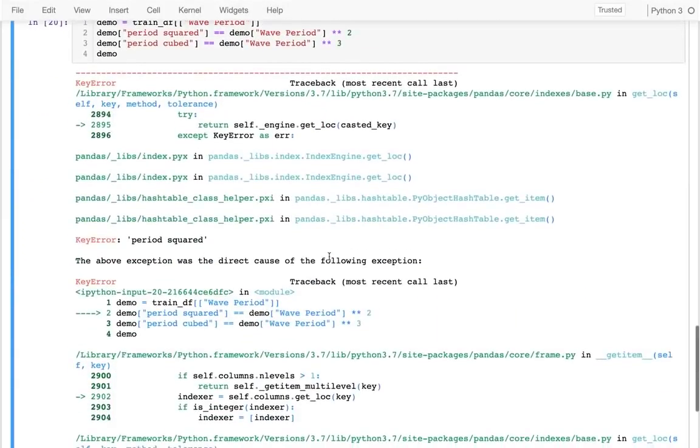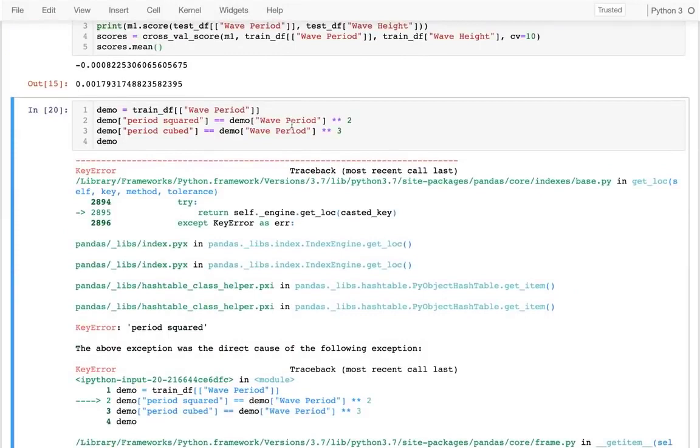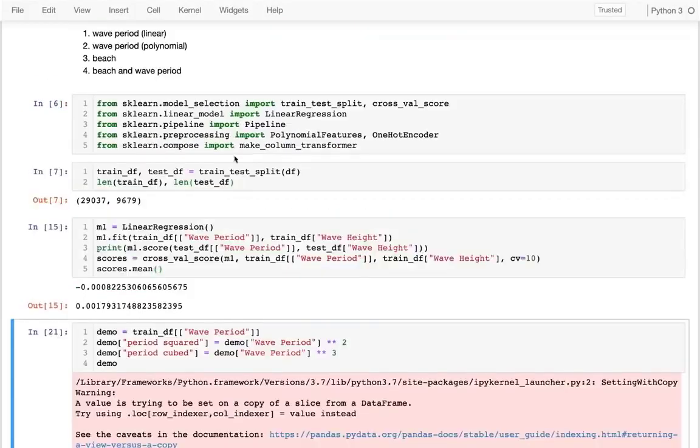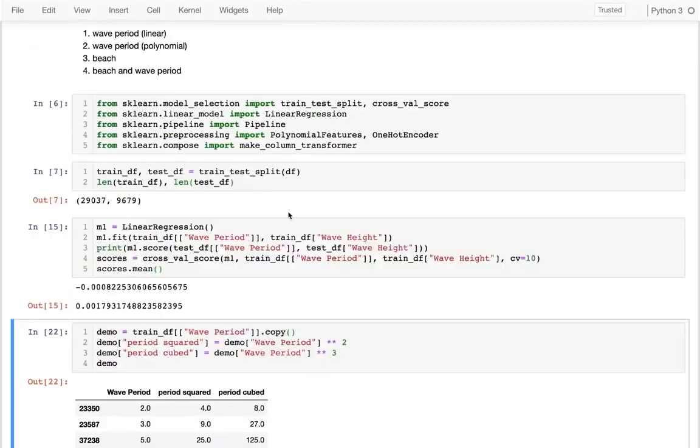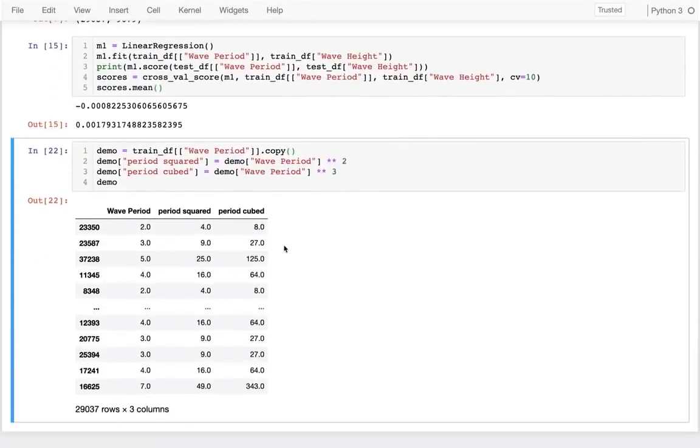And why is that unhappy? Oh, because I'm doing a comparison, not an assignment, so it assumes that already exists. And you know what, I actually want to copy this so that it doesn't complain. I can see what I'll do is that this column, well, 2 squared is 4, 2 cubed is 8, 3 squared is 9, 3 cubed is 27.